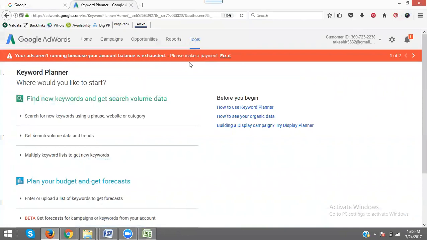In the tools, you wait for the keyword planner. After that, it opens three options. Search for new keywords using a phrase, website or category. Get search volume data and trends. And multiply keyword lists to get new keywords.